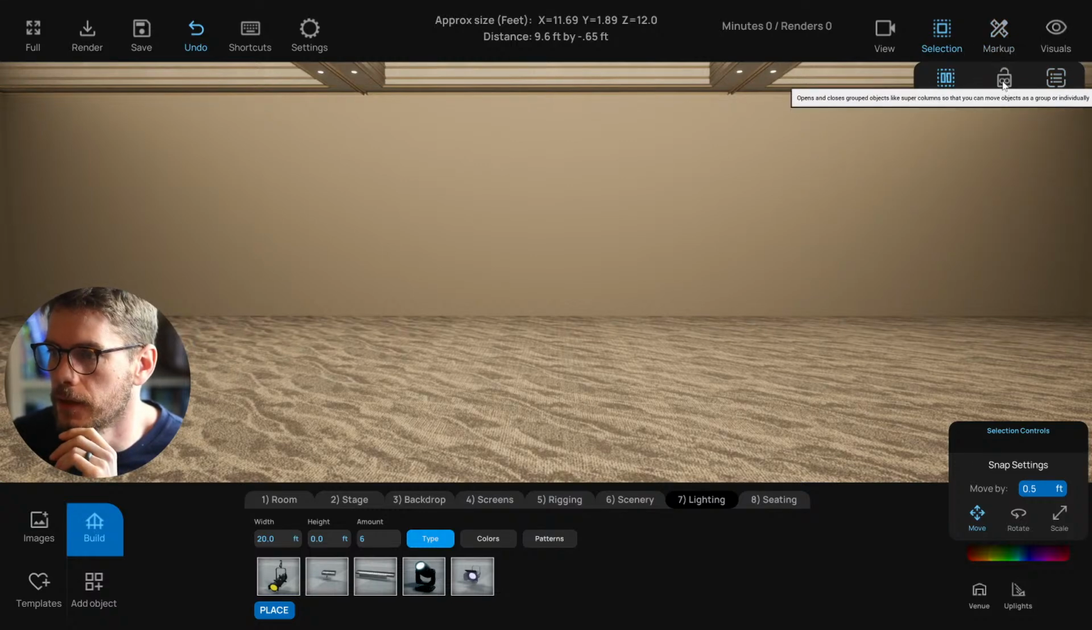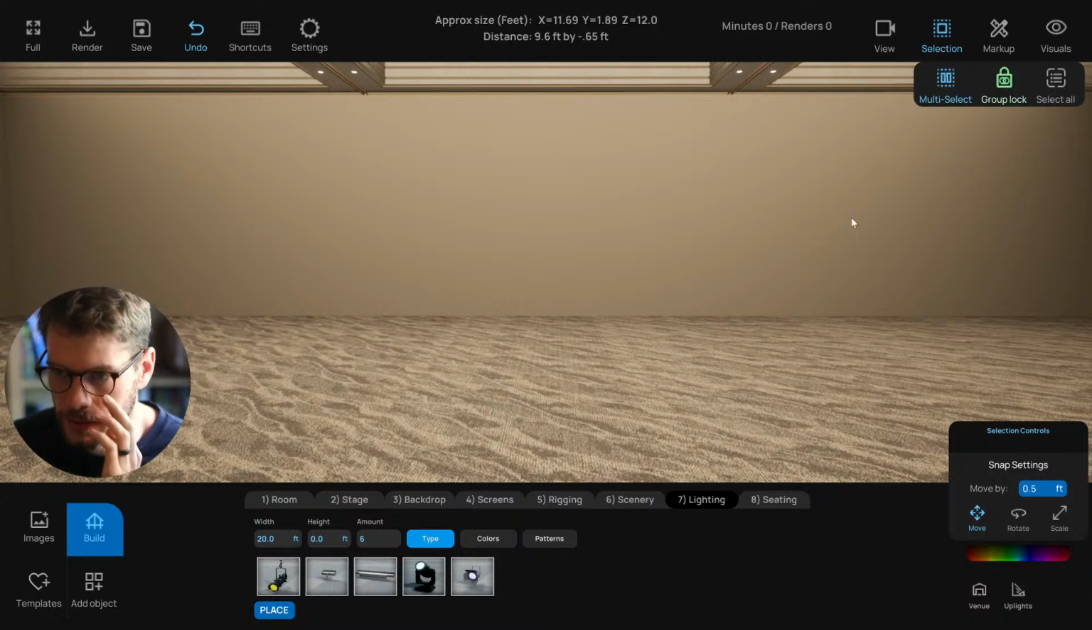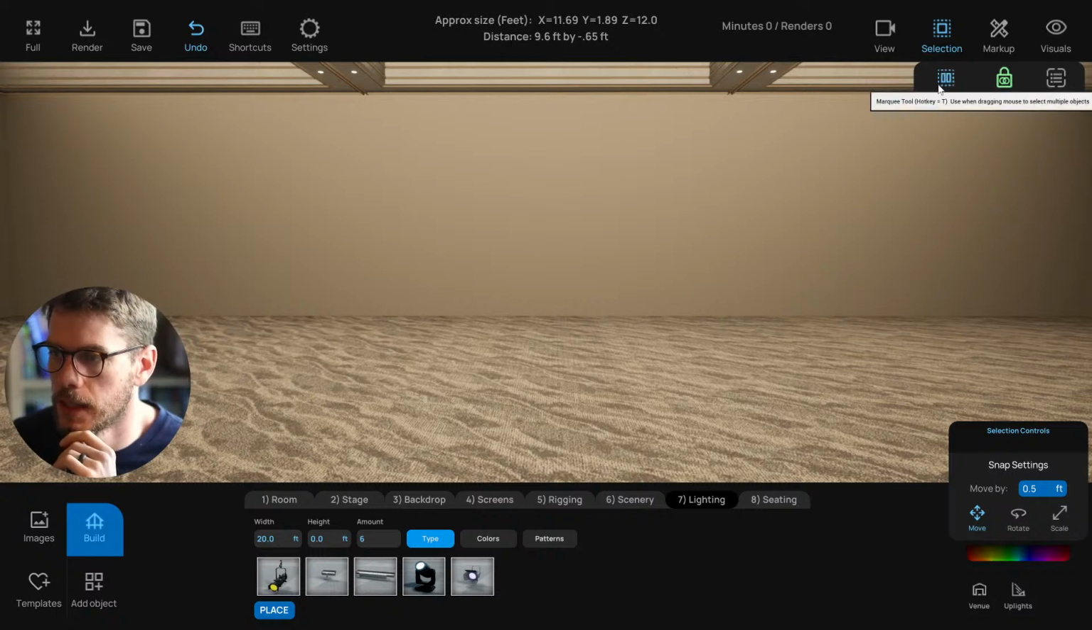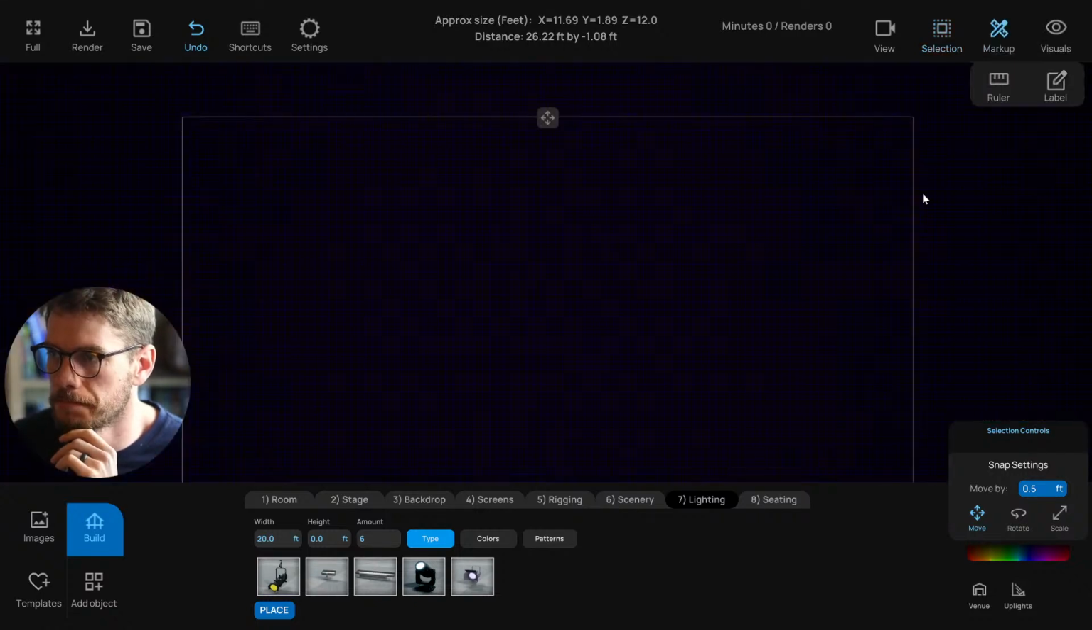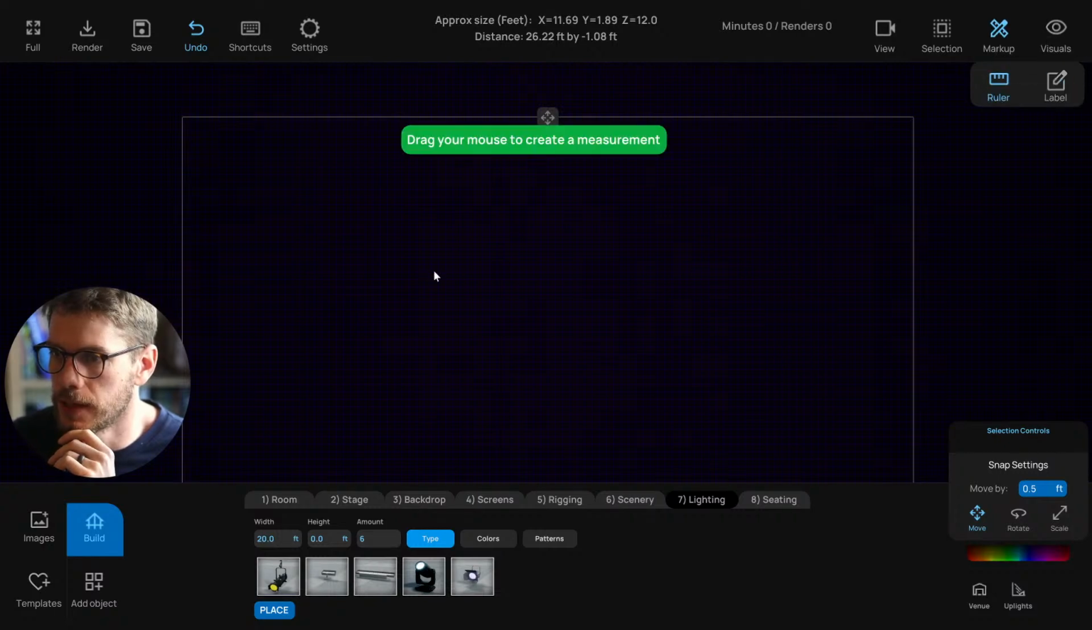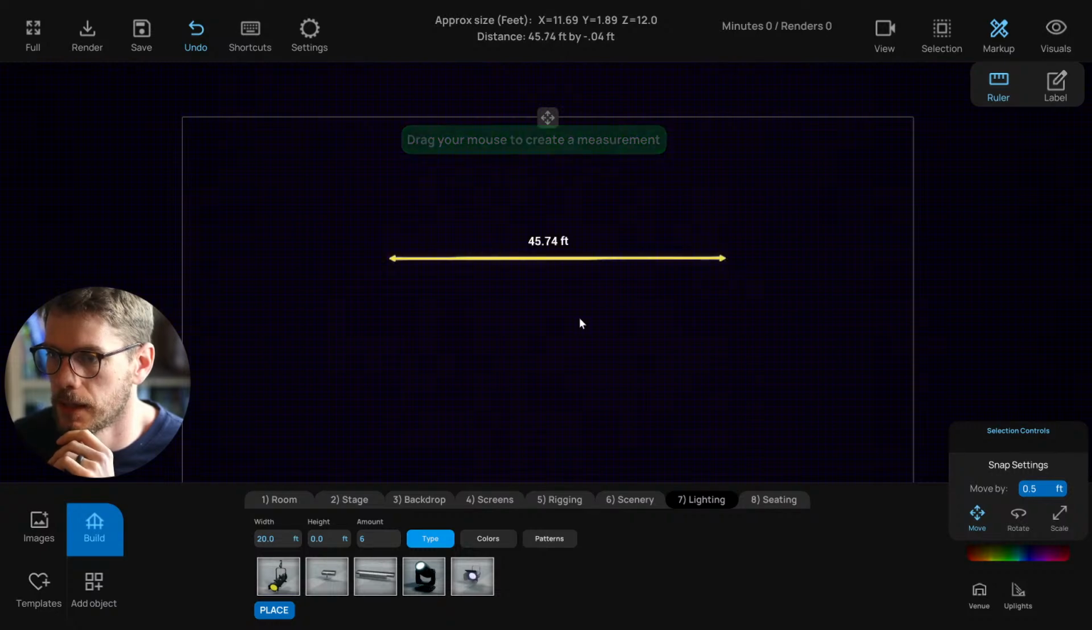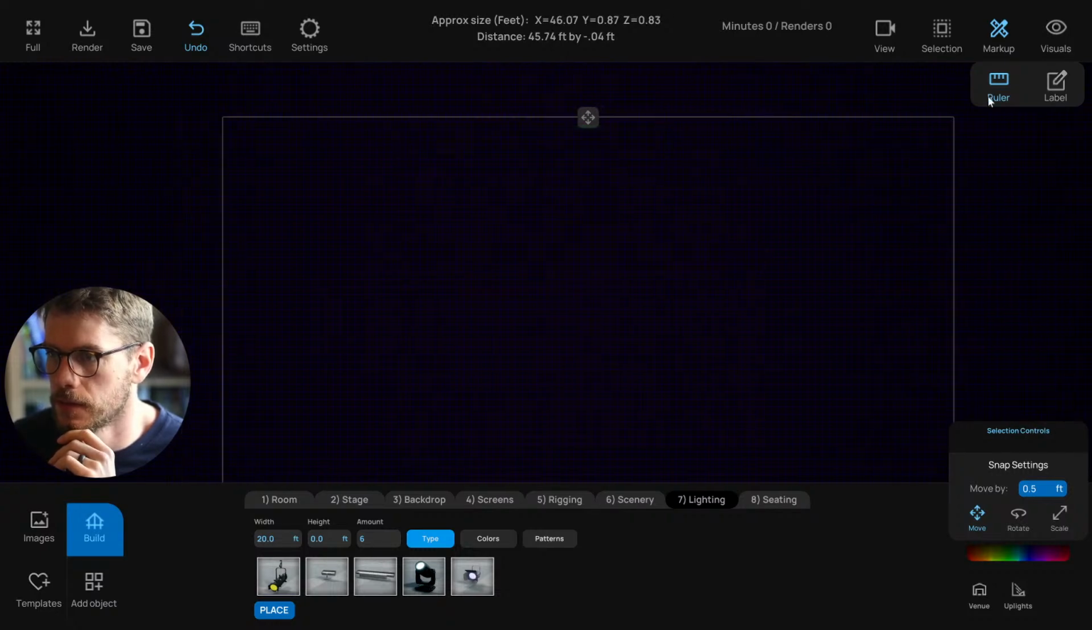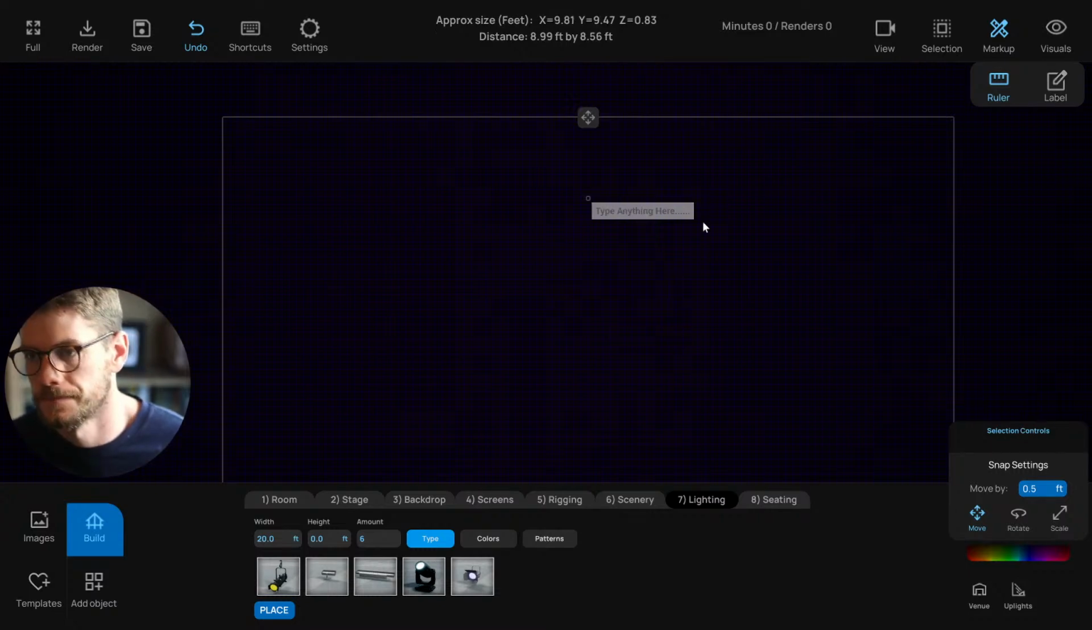And then the group lock button is for grouping and ungrouping stuff, or unlocking groups so that you can select things quickly and easily. And the multi-select tool allows you to select multiple things with this marquee tool here. Some super simple features just for creating measurements. You can just drag your mouse and create some measurements like this, and then labels as well. Let's go ahead and delete those.